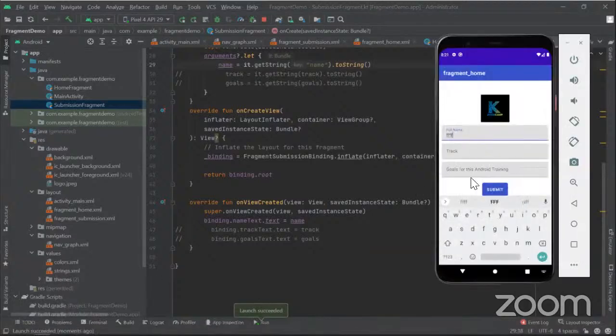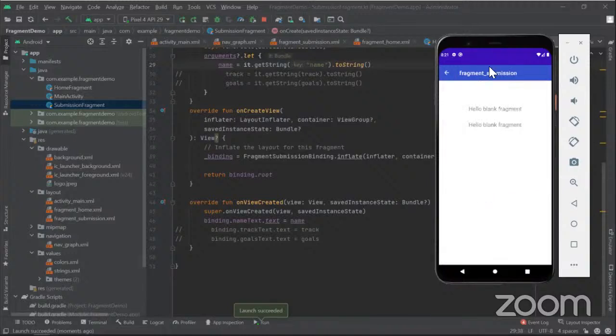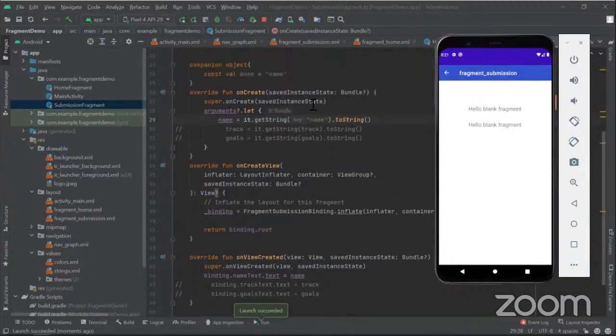For now, I don't think all these are compulsory, so I can just submit. Okay, so nothing is showing. Let's see, so the key is name. So we're getting the key now. Do we need to convert it to a string? I don't think we need to. Okay, that's interesting.